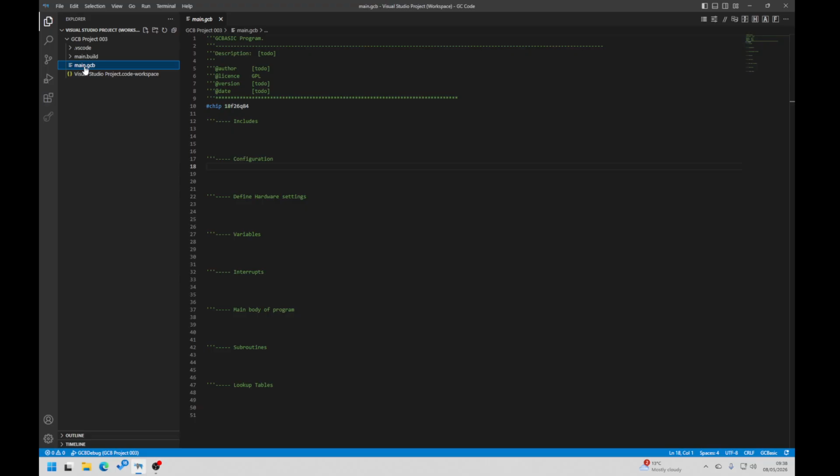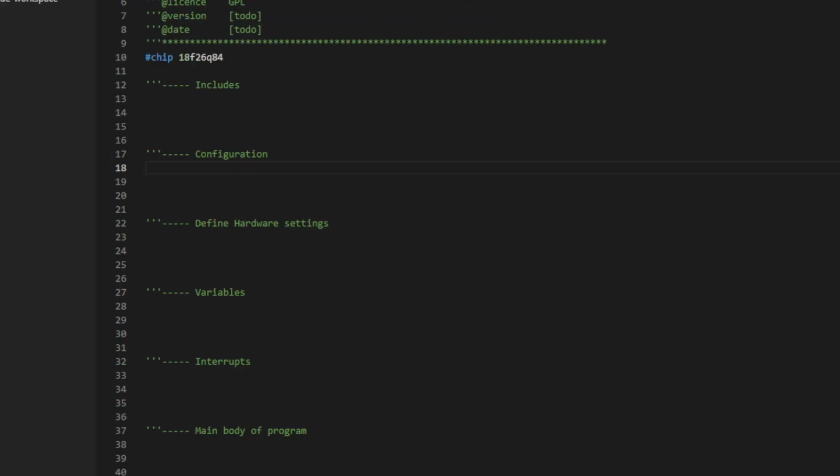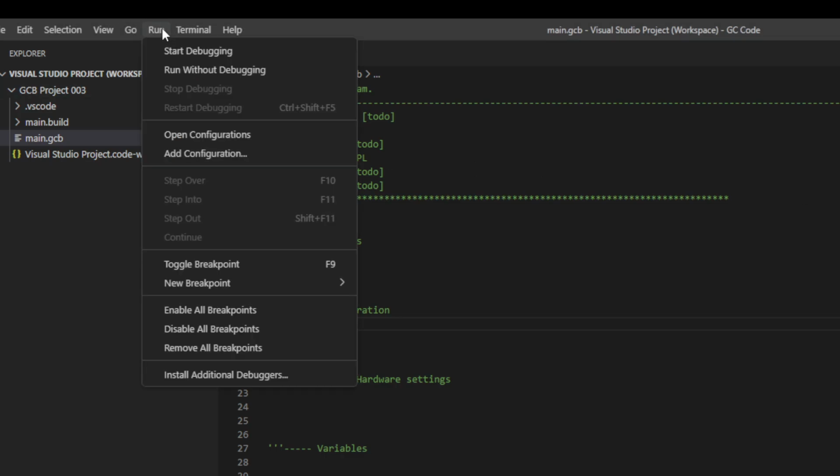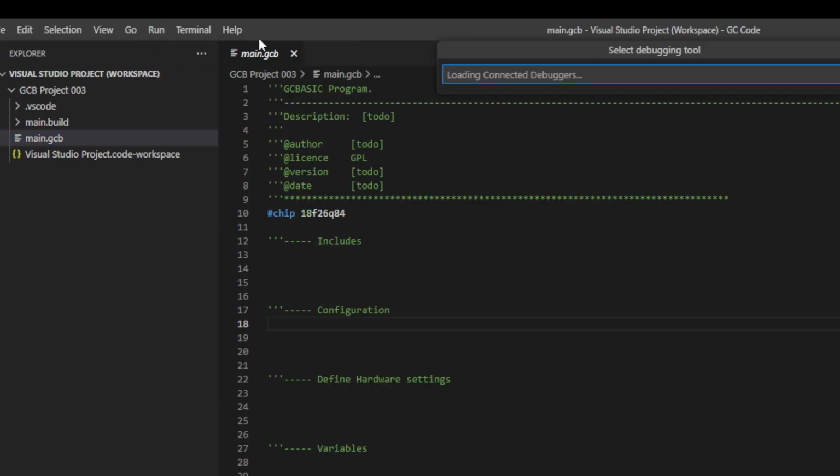All it's got in it is just the chip name. It doesn't really matter what's in there, to be quite frank. I'll just show you that lot. It just says the chip name, because that's good enough for GC Basic to show you the debugger's operational. So I'm going to select it from the screen, start debugging, that's the option there, and then I'm going to zoom out so we can see what's happening once I've selected my debugger.